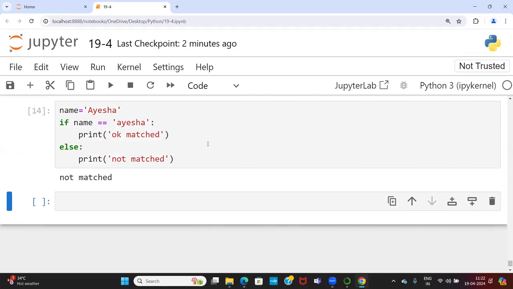What is the output of this program now? Name is equal to Aisha. If name is equal to Aisha, print okay matched. If it is not matched, it will go to the next block. What is the next block now? Next block is the else block. Else block is not matched.